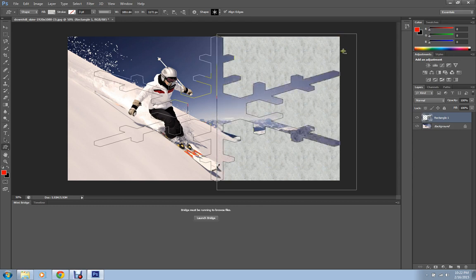You let go of the Alt key, you let go of the mouse, and doesn't that look cool? You can see the background in the snowflake. It's a really nice little effect. When you look at this picture, you won't see this little vector image. You'll just see the white there, and then you'll see the picture kind of in the background.